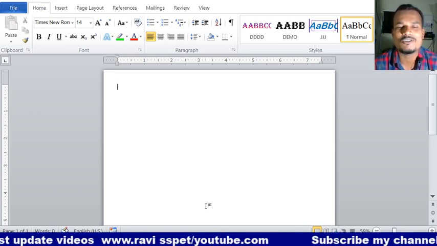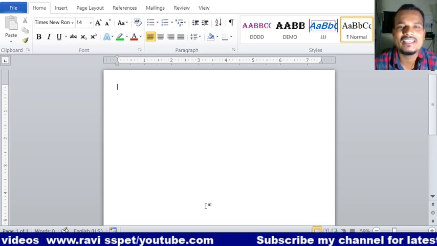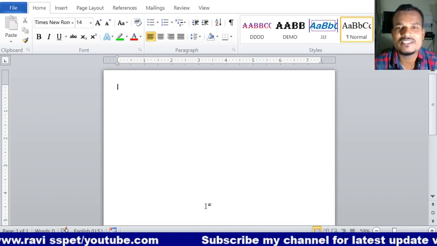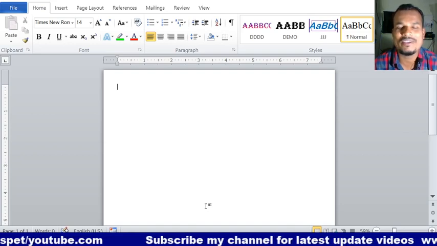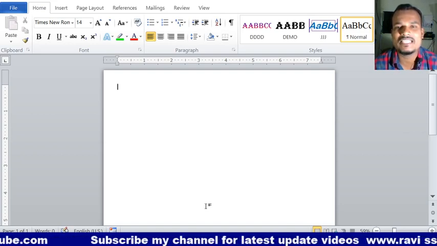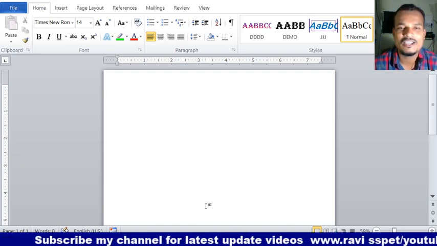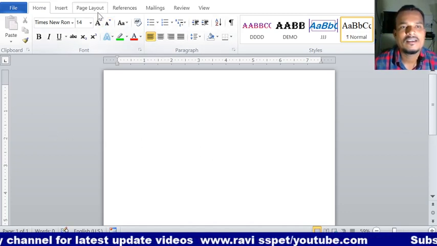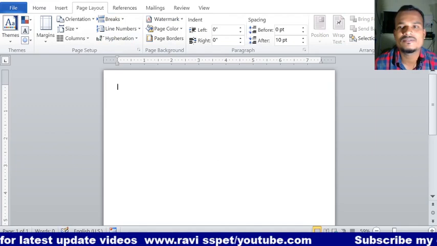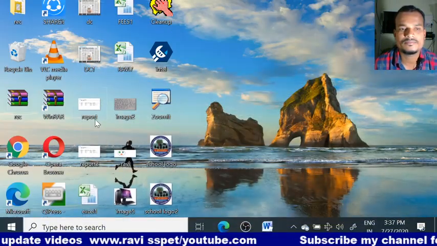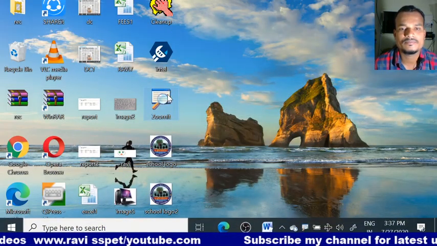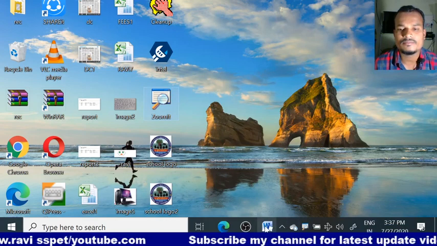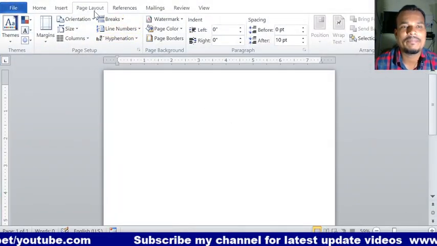Now let us see the concept of how to make a front page design in Microsoft Word, or we can also call it cover page design in Microsoft Word. First of all, we have to click on page layout.